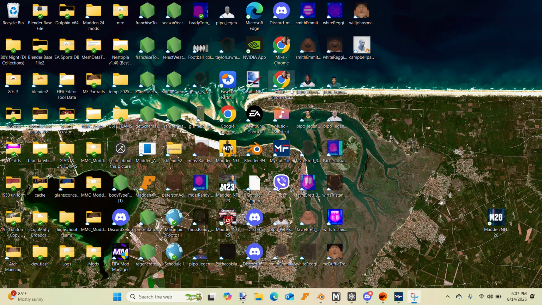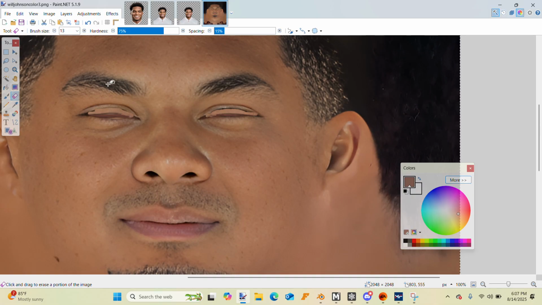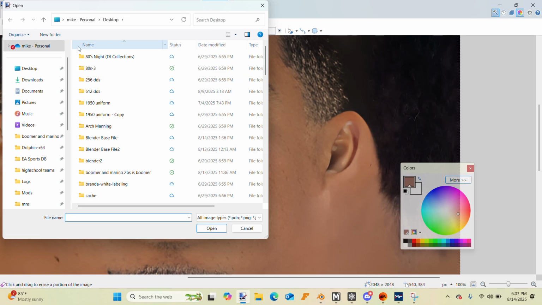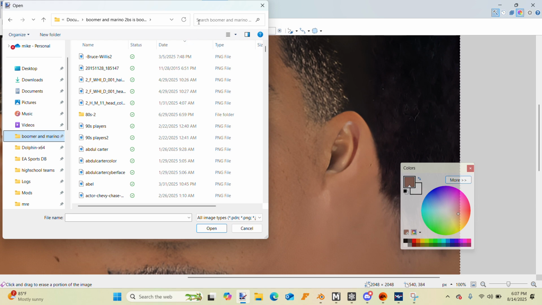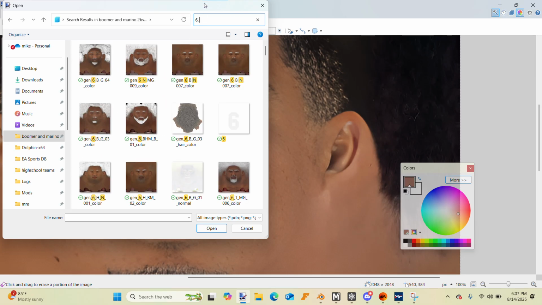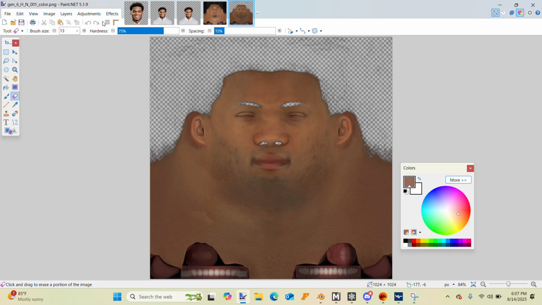Now we're going to go into paint.net. That's going to be the next step. I already have one person I did today, so I'm going to open this up a little bit so it's easier for you to see. Obviously I'm going to take the file that I used for the texture, because you need the texture file first. So I'm going to go to Boomer and Merino again. Look at the thumbnails. I'm going to put 6 in there because that's the generic face that I used. And then you should see your thumbnail. And there he is right here. That's the one I used earlier. So highlight that, click on that, and there he is.